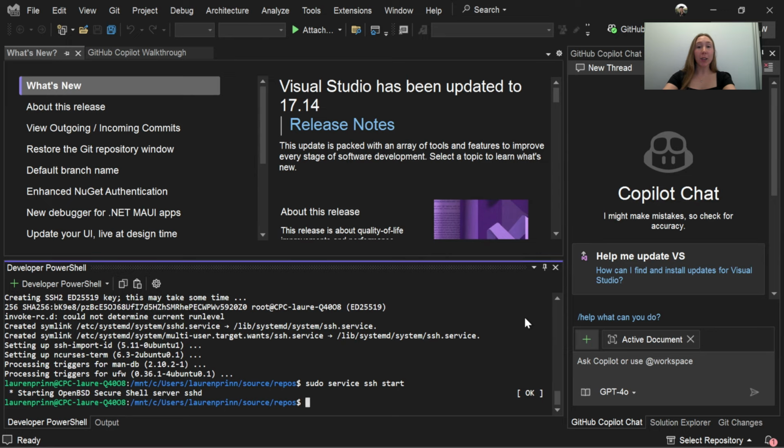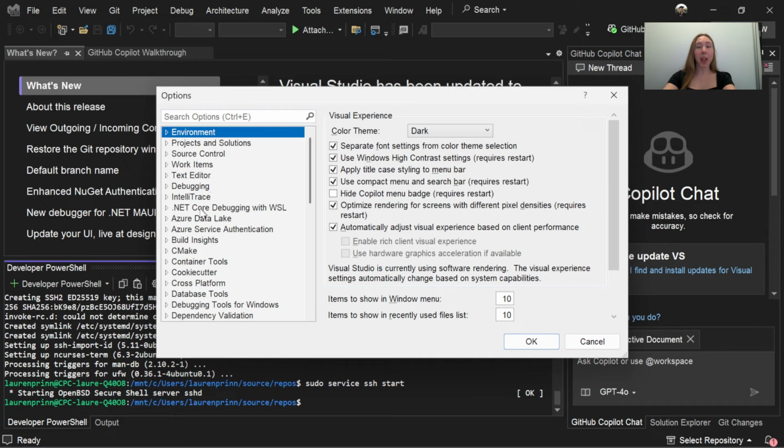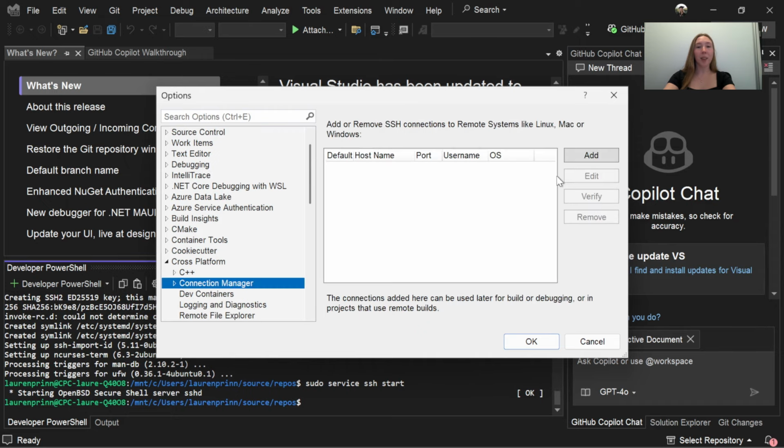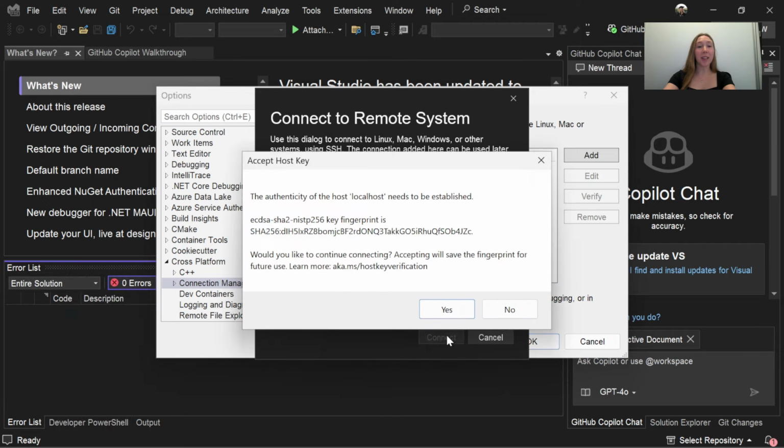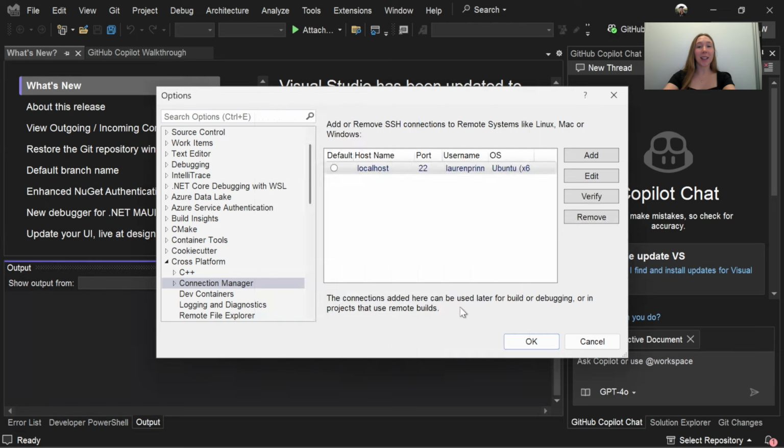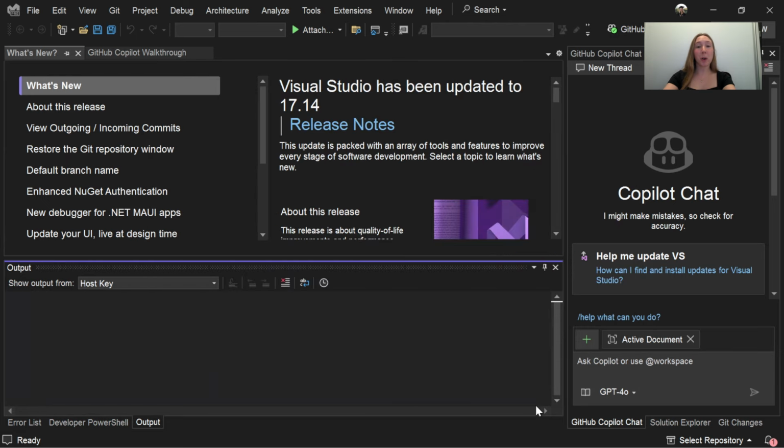So now I need to connect Visual Studio to my Linux environment using SSH. To do that, I'm going to open up the Connection Manager by selecting Tools from the top menu and clicking Options. From there, I'll look in the Cross-Platform options and select Connection Manager. I'll click Add to add a new connection, and I'm going to fill out my information here to connect to my remote machine. Now that I've filled out all of the information I need, I'm going to click Connect, and it'll ask me to accept the authenticity of the host key, so I'll go ahead and select Yes. For those of you who have multiple remote environments, you can continue to add as many environments as needed.